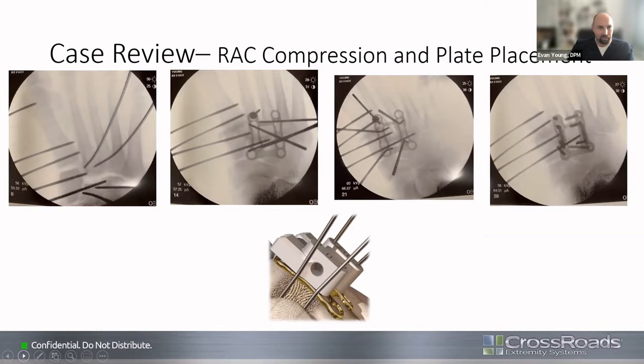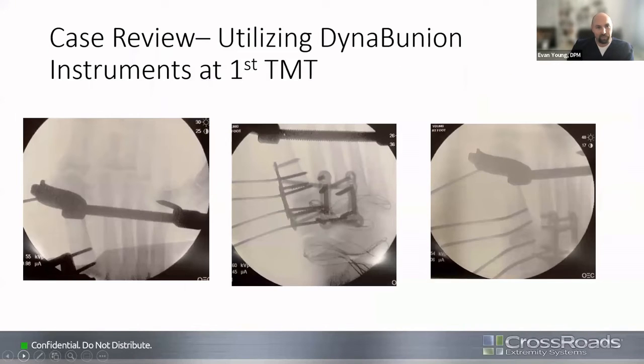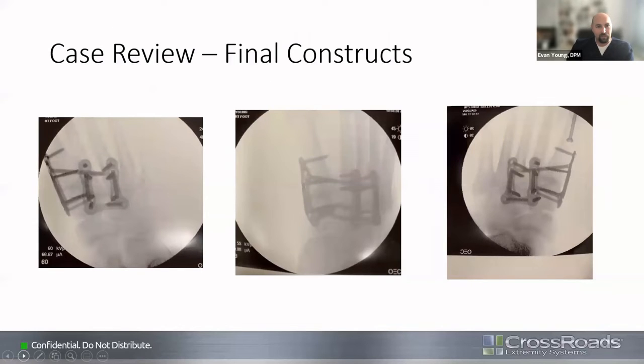Excellent compression. After we got those on, did our full dynabunion reduction after we had 2 and 3 reconstructed, and started putting the medially based dynabunion plate on there with the rack block. Here's sort of final construct images.